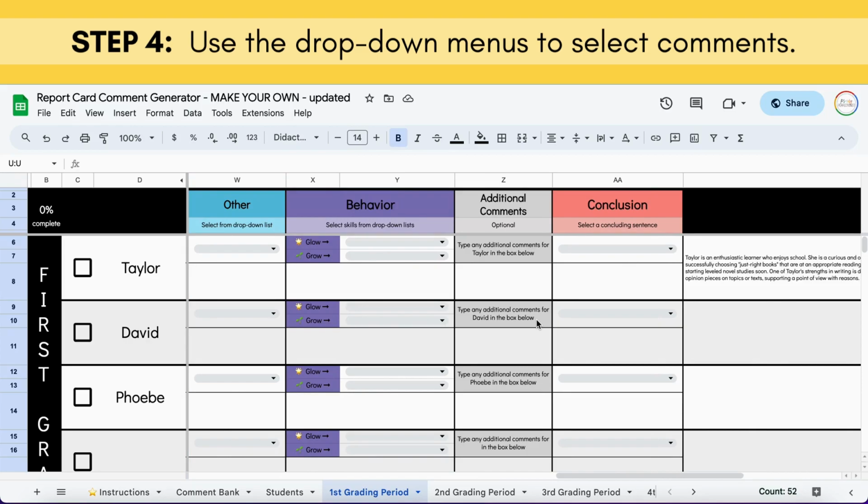If there are any comments that are very specific to a student, for example, IEP goals or 504 plans, this is a great place to enter it. You'll see that it says type any additional comments for the student's name in the box below. You're going to type a complete sentence and it will be inserted into your final comment.